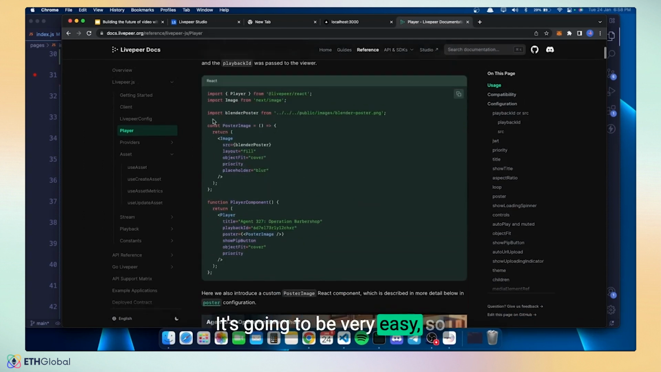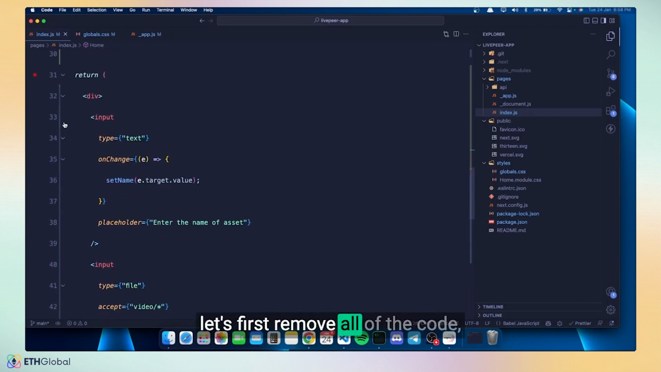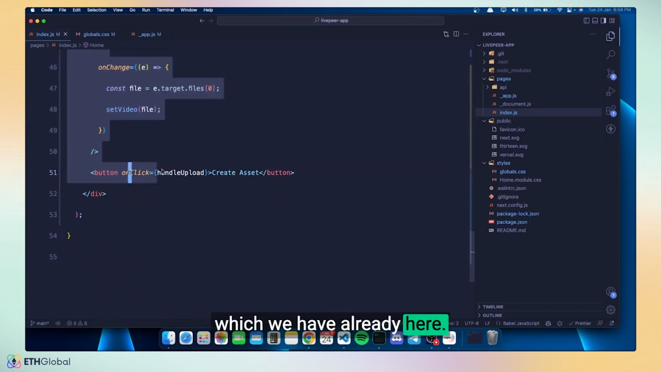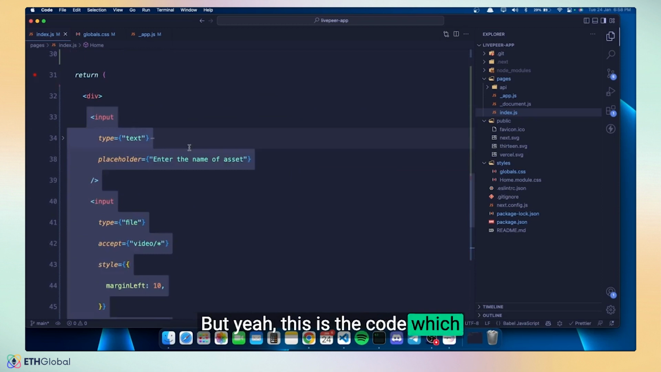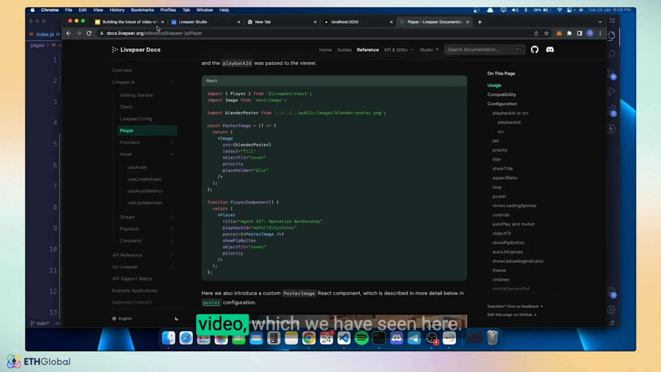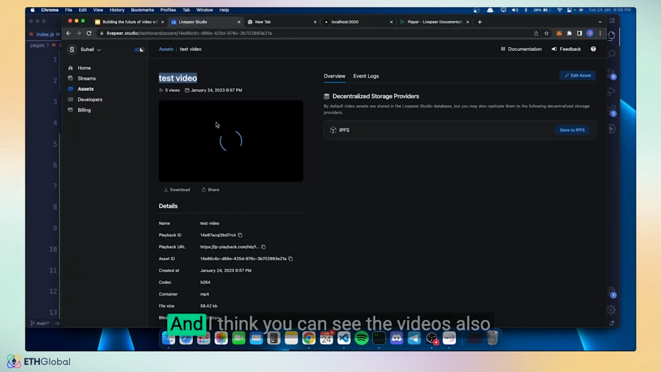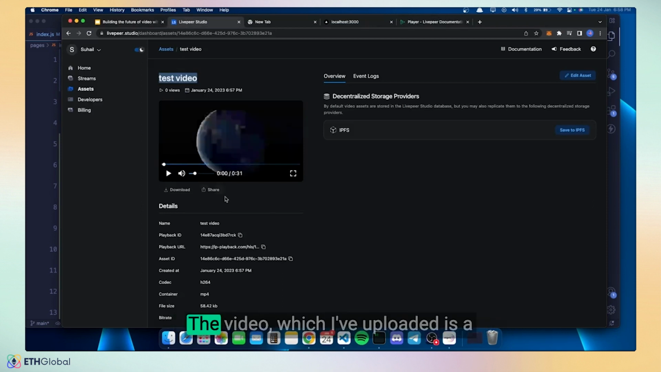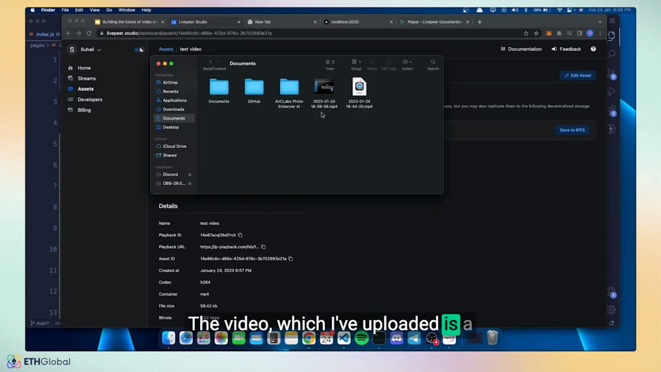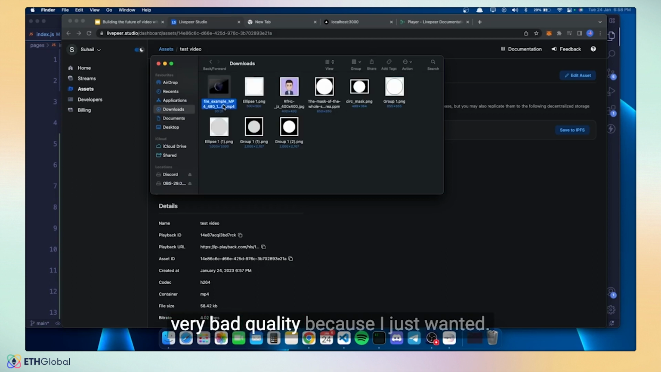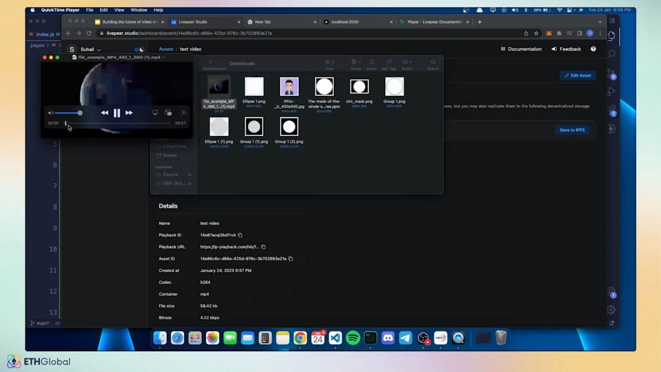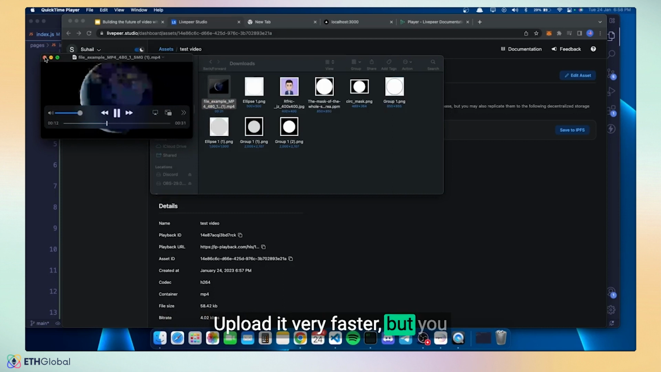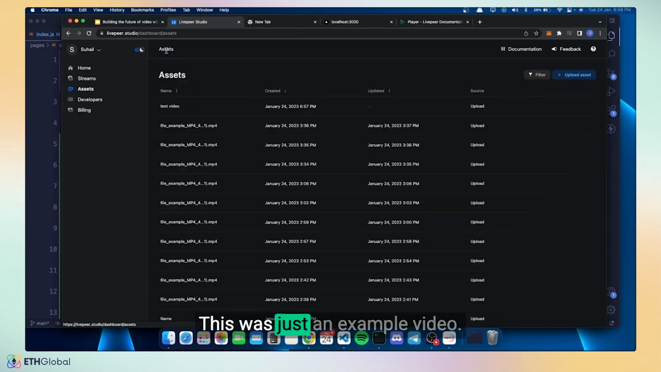It's going to be very easy. So let's first remove all of the code which we have already here. But yeah, this is the code which you want to use for uploading the video which we have seen here. And I think you can see the video is also now uploaded and it can be playable. The video which I've uploaded is a very bad quality because I just wanted to upload it faster, but you can upload anything you want. This was just an example video.